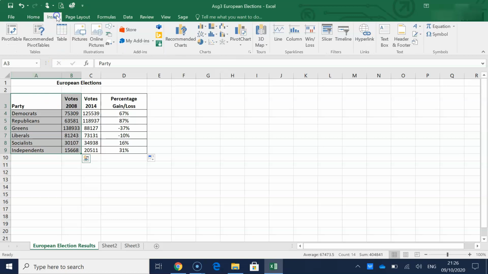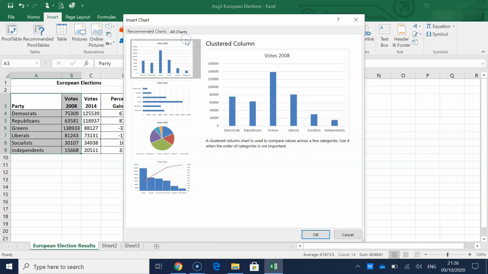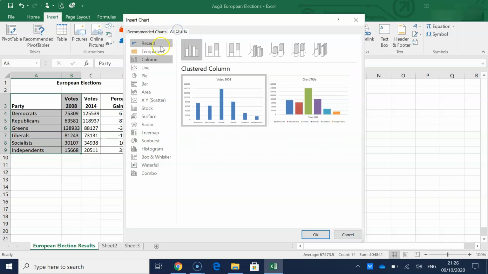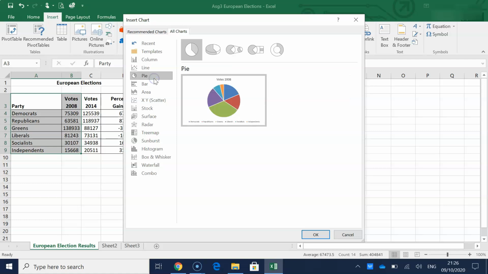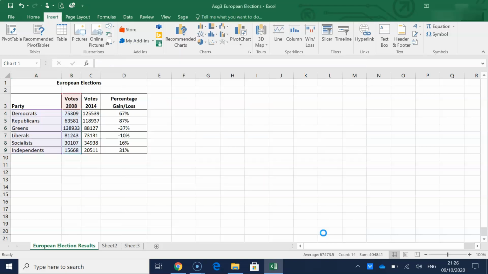And we go insert. Again, I like to go the long way. Recommended charts, all charts, pie. And the question asks for a 2D pie, which is the first choice. And we say OK.